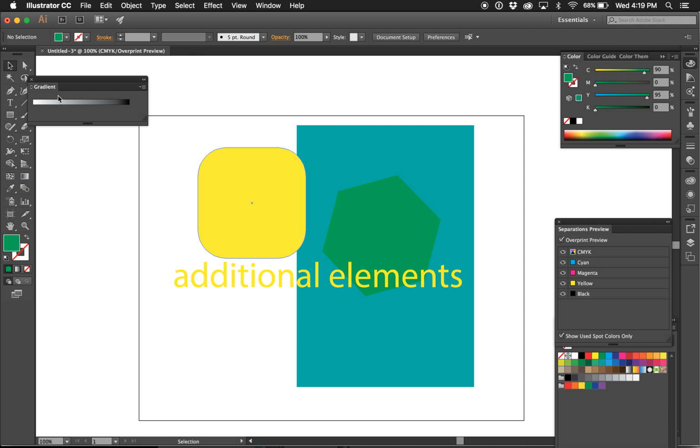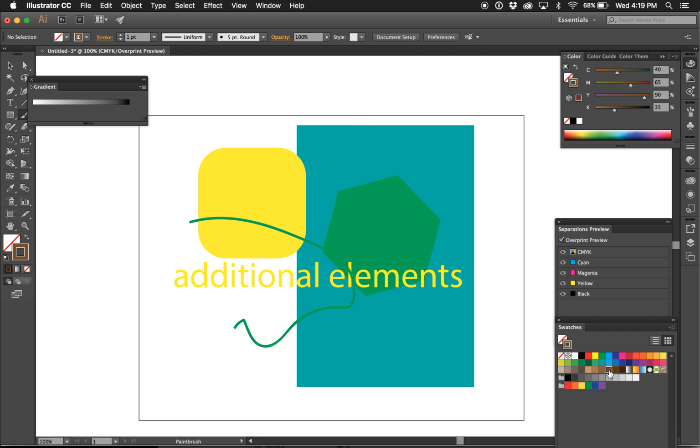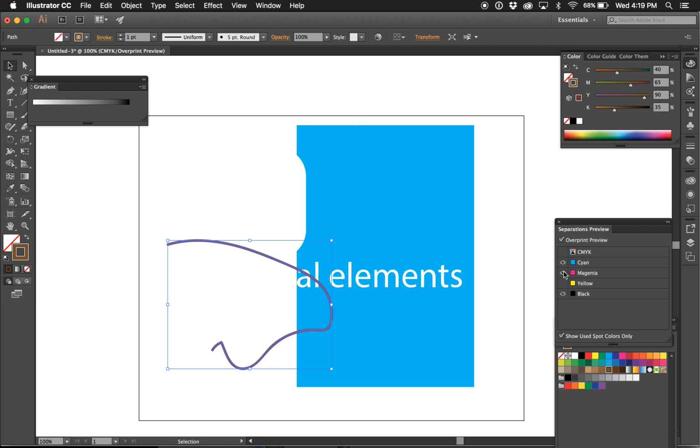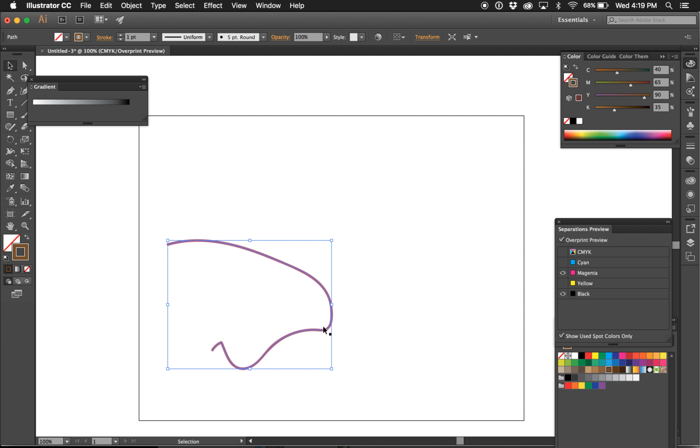But to show you where a mistake might happen, let's say I added another element of design, and this stroke was set to a color which contained magenta or black. Okay, now that's what I've done just now. I've added this brown stroke, and when I go to my color separations and I take away my yellow and my cyan, I still have something left.